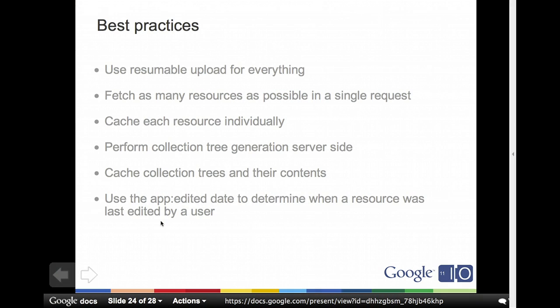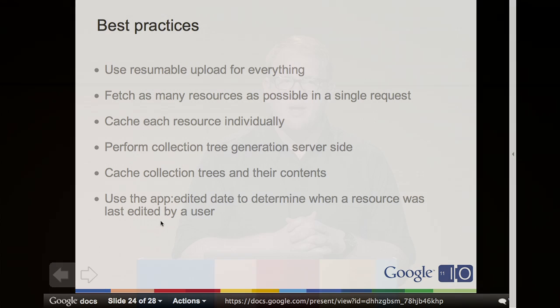If you're implementing something like a synchronization client, each resource has this field called app edited. And what that means is when that date changes, it implies that the user has made some change to the resource. So for instance, if we take the example of a text document, if the app edited date changes and your application notices, that would indicate that the user has logged into the Google Docs user interface and changed something in the document. So that something could be, they bolded this word or they inserted this image, anything.